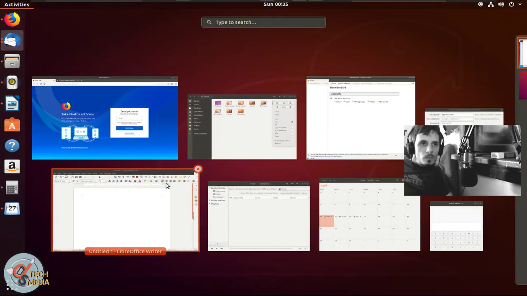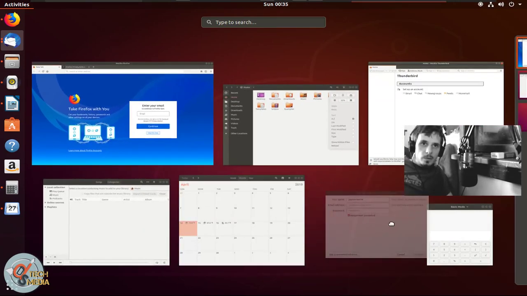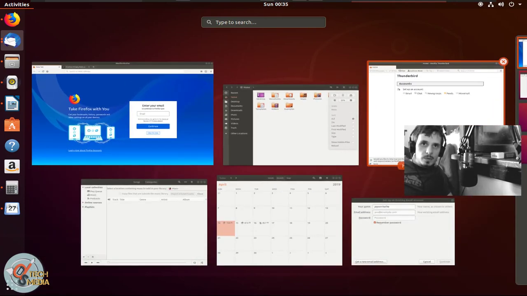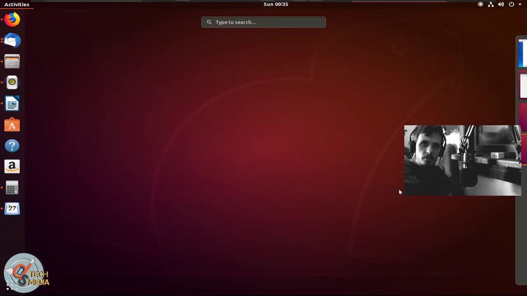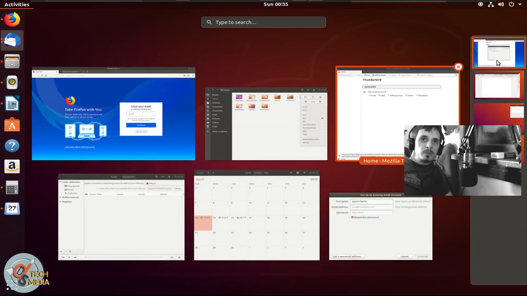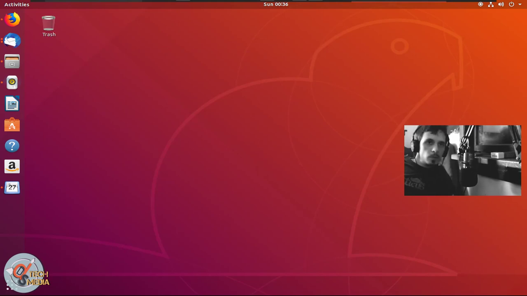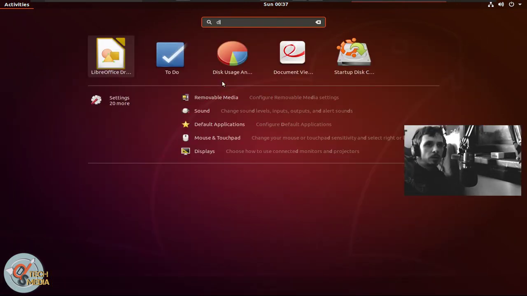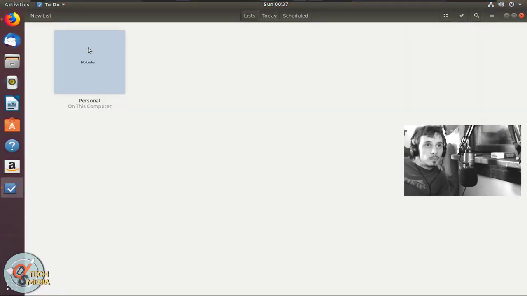So, one thing Linux has had for a long time that is a very awesome feature is virtual desktops. So now we have four separate virtual desktops that we can switch between at any time. I find it particularly useful if you're on a laptop. Also, if we hit the Windows key, we can just type to search. There we go, we've got a to-do application.